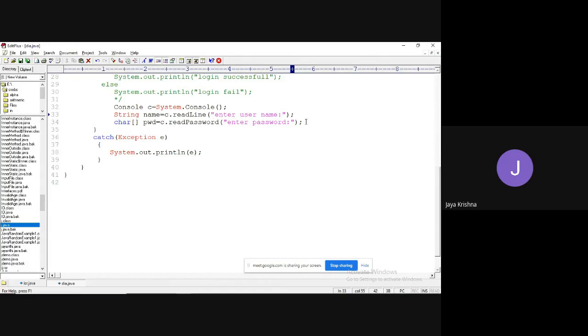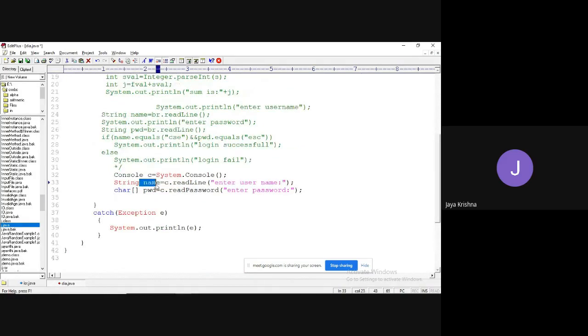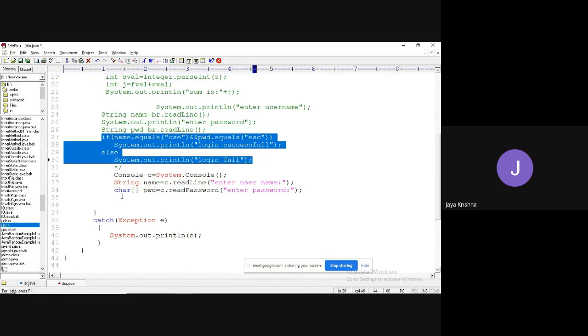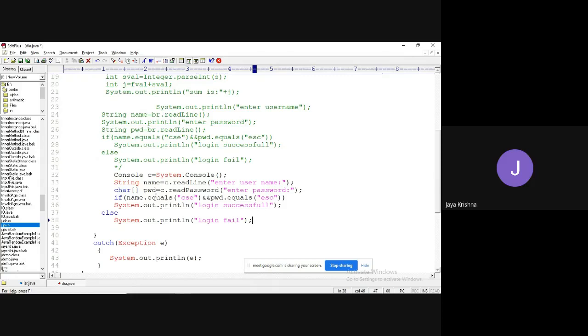Username. Now I have saved the values in variables. Which variables? One is the name variable, another one is the character variable. Now what can I do? I need to compare, right? How are we going to compare if the data is present in the character array? First, I have a method called the equals method. See, if I copy this one and copy: if name dot equals of CSC and password dot equals of ESC.